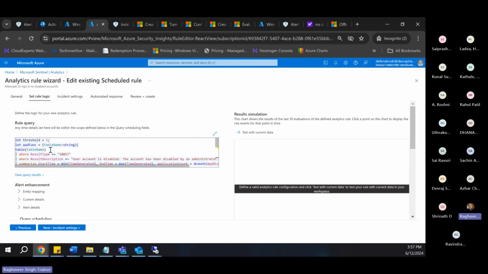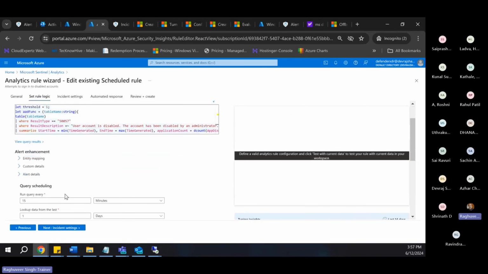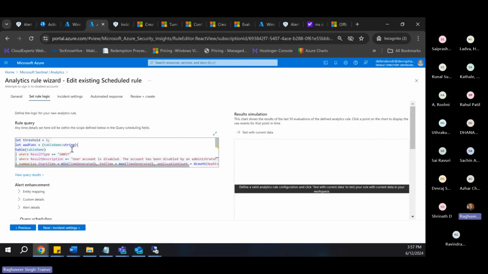So this is the query that I will run. I have intentionally given the threshold as 1, which means even if there is an attempt only once, if somebody tries to log into a disabled account, it will generate an incident. Now, where is this information coming from? This information comes from Microsoft Entra ID, because that account is configured in Microsoft Entra ID, right? Or this information comes from on-premises Active Directory.